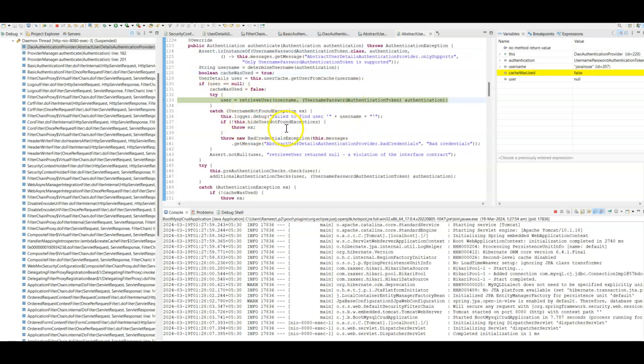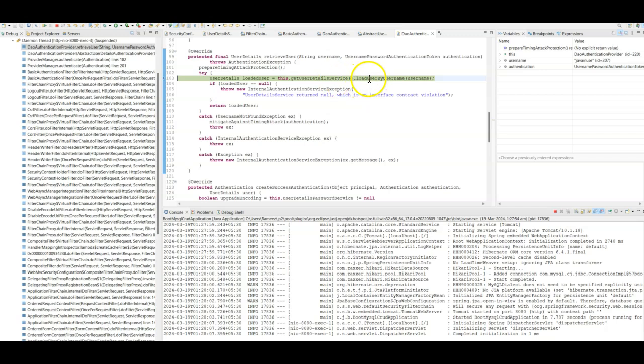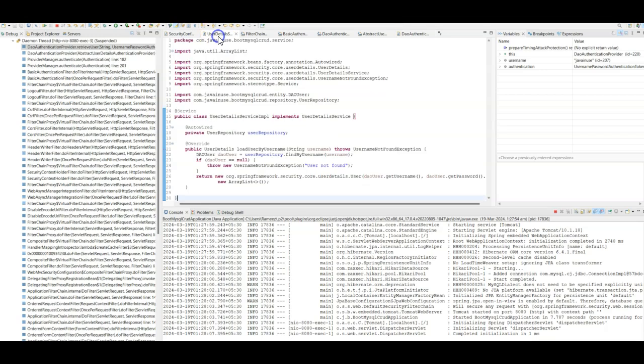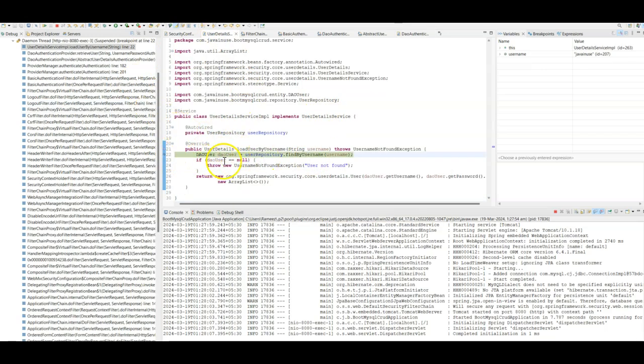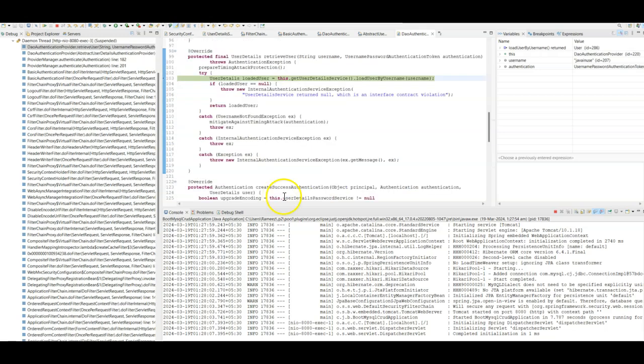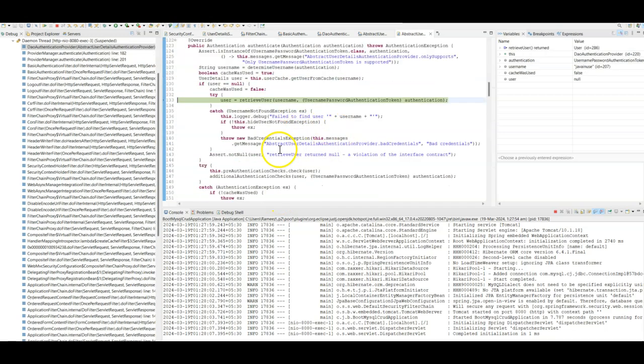Here we retrieve the user. This user detail service will call the loadUserByUsername method. Let us also add a debug point in the UserDetailServiceImpl method. It will come here, and here it will retrieve the credentials from the MySQL database. We are returning back the user. So we have retrieved the user from the MySQL database.